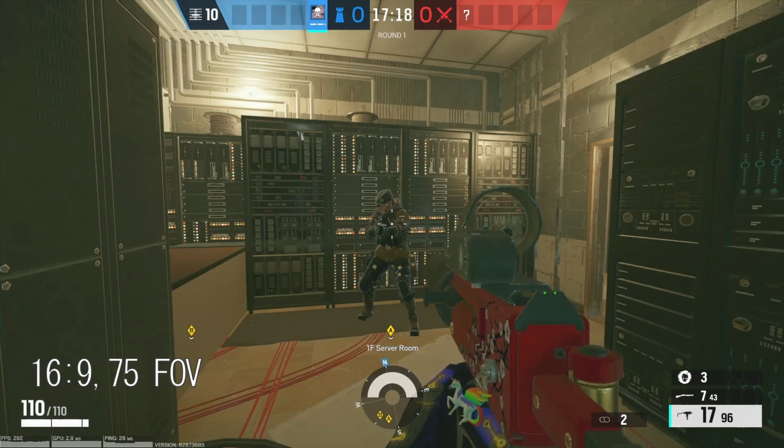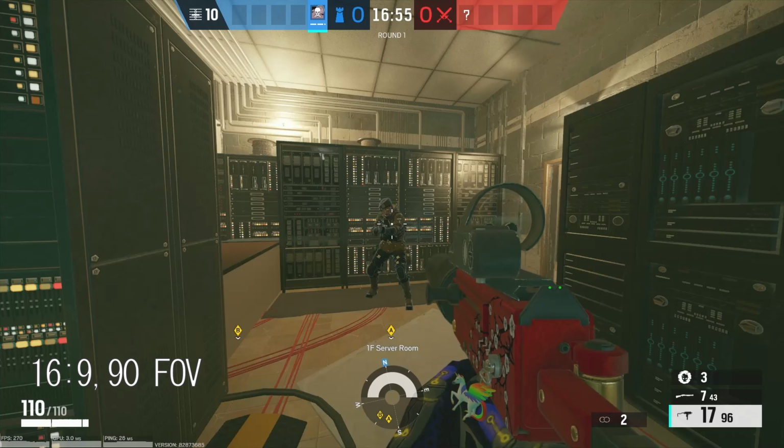So, on to how to manipulate your screen. If you don't have enough peripheral view, raise your FOV.